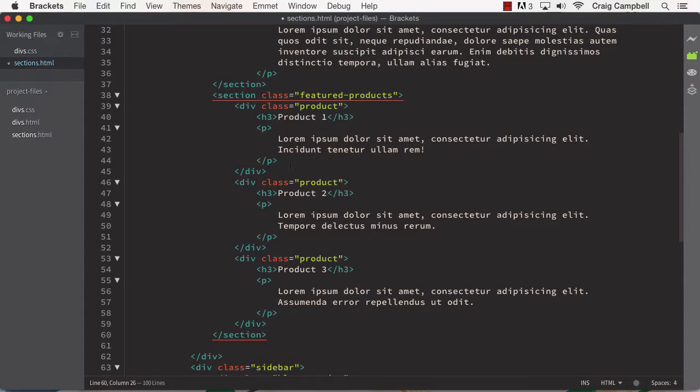Also, we have product 1, product 2, product 3 within that featured product section, and it makes sense to include these separately in the document outline as well. So we could change these divs to sections as well. So we'll change that and our closing div, and the same thing for our other two products. There we go. So it makes sense to include all of these section elements because these are items that you would want in your outline.